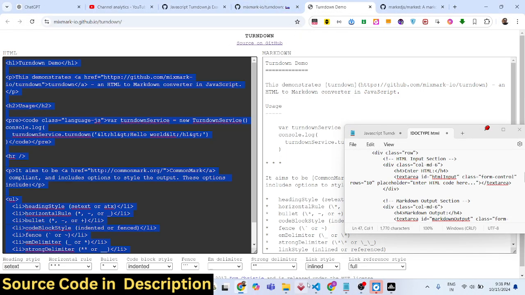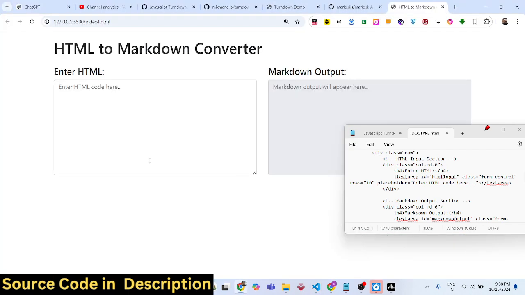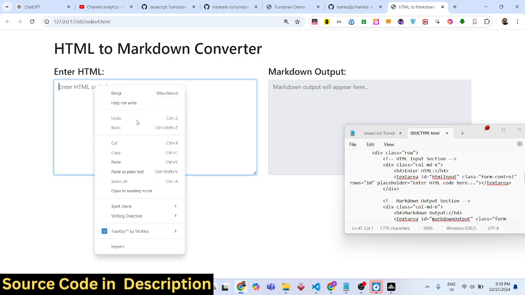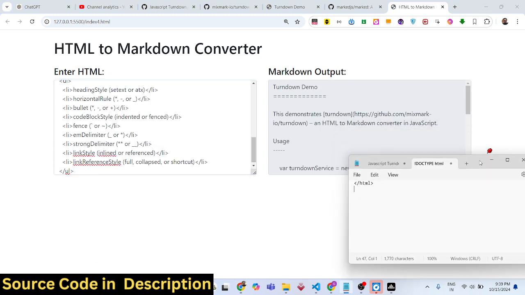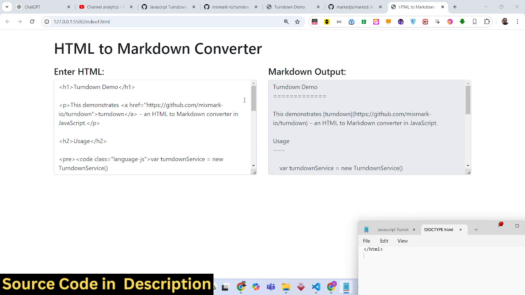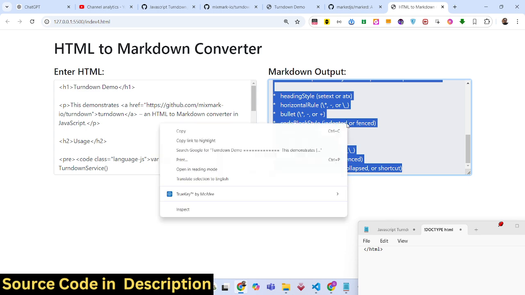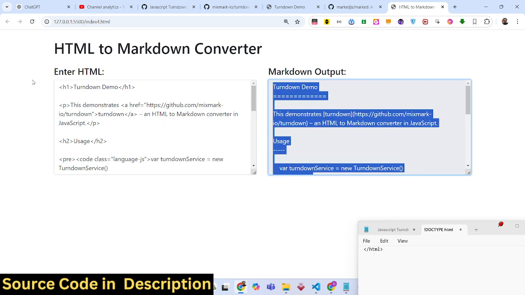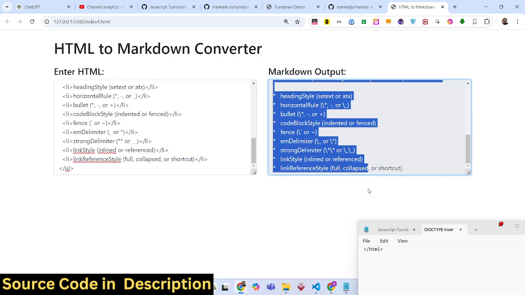So in this video we will look at how to build out an HTML to Markdown converter right in the browser itself using HTML, CSS and JavaScript, and we'll be using an open source library for converting the HTML to Markdown. So here you will paste your HTML, and on the right hand side, as you paste inside this text area, automatically your HTML will be converted to Markdown, and now you can simply copy this Markdown. So very simple, you paste your HTML and then automatically that HTML will be converted to Markdown.